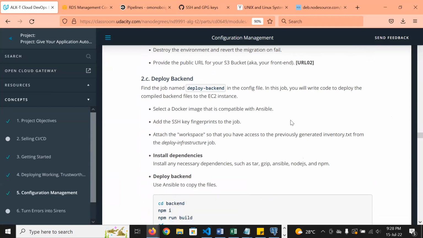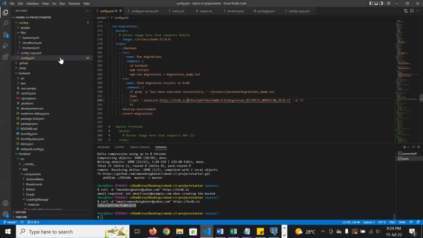After creating the stack, where are we pasting it to? In the config.yaml file. After creating that stack, the curl, the email, and all, where are we pasting that code? We are pasting it into your config.yaml file. Please go to your config.yaml file.